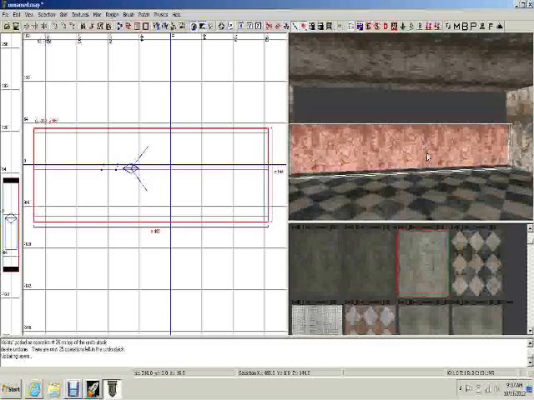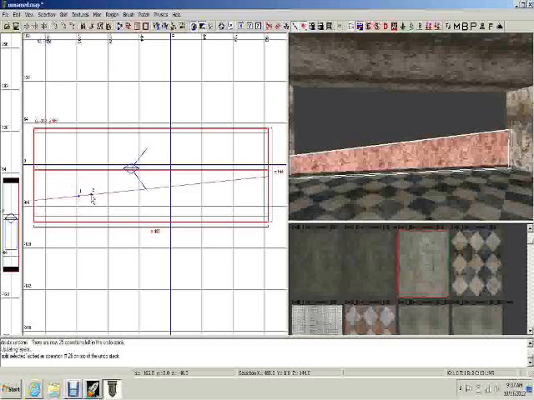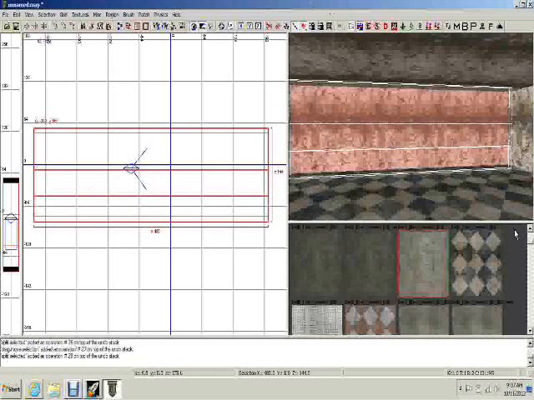Now hit Shift and Enter, and there we have both parts of the wall, but they're separated. Now let's do the same thing down here, like that. Oops, we got it a little crooked. You can move the points to however you want. Control Enter, and there we go.